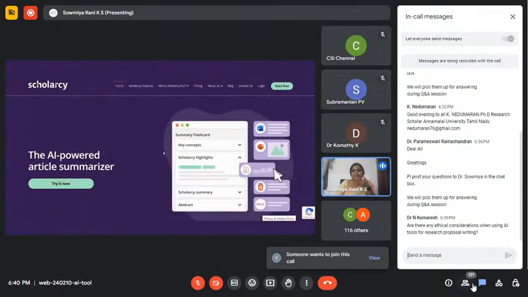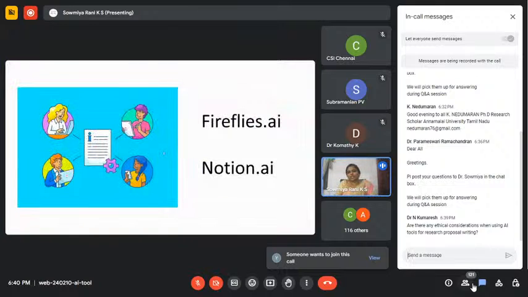Another tool that can help you summarize papers and also convert your PDF papers into quick flashcards and skeletal PowerPoints is Scholarcy. And then we have management tools like Fireflies and Notion. So Fireflies can act as a transcription tool. It can be your assistant. It can sit within meetings, take notes, record your meetings, organize all your thoughts.